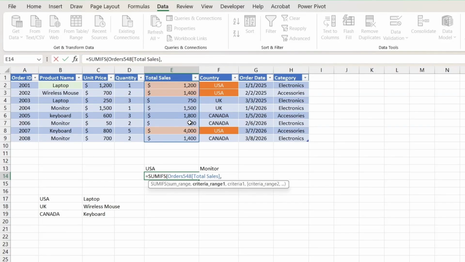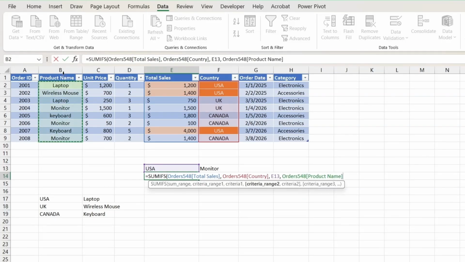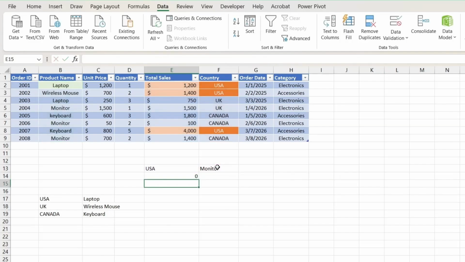Next, select the country column. And instead of typing a value, link it to the drop-down cell. Then, select the product column and link it to the second drop-down. Close the parenthesis and press enter. Now look at the result.